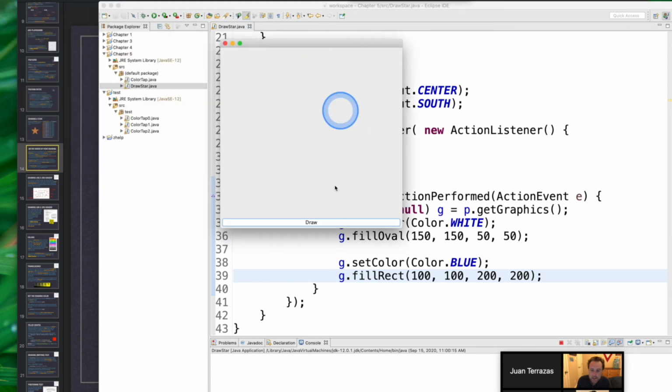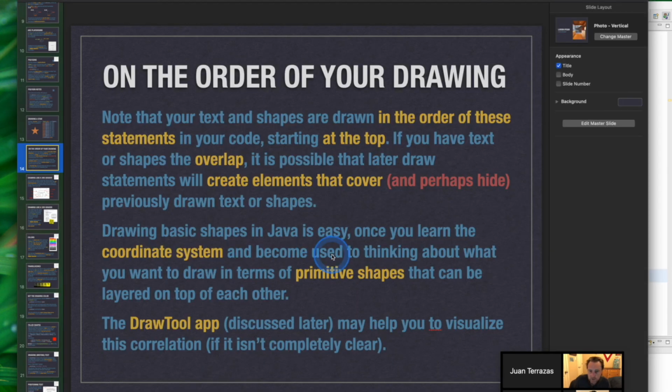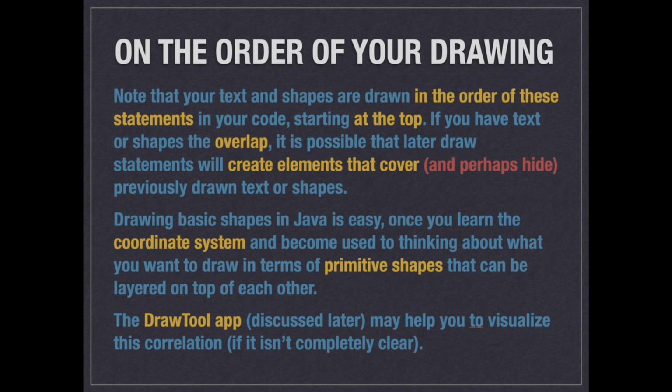The same exact stuff is drawn, however you want to think about it, but with the order reversed. The white circle is drawn first, and then the blue rectangle is drawn and it covers it up. So you could think that the white circle is behind there. I guess it is, but you can't see it because of the order we've done these statements in. So flow of execution is going to be top to bottom.